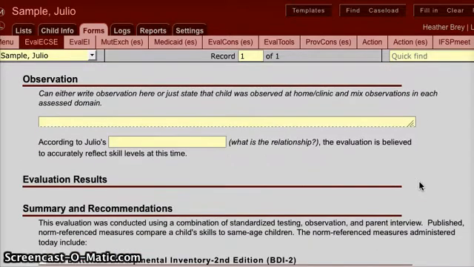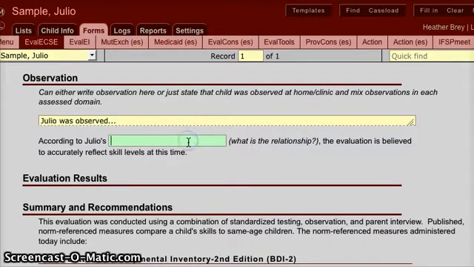In this observation section, you can enter specific information about the observation that you completed. Some folks prefer just to state that the child was observed during the evaluation, and then they enter more specific notes in the comments section of each domain below. Some folks do a little of both. The form is flexible for you to personalize. Here you'll enter who you talked with to confirm that the evaluation is believed to be accurate. Again, if it's left blank, this entire section will not print.